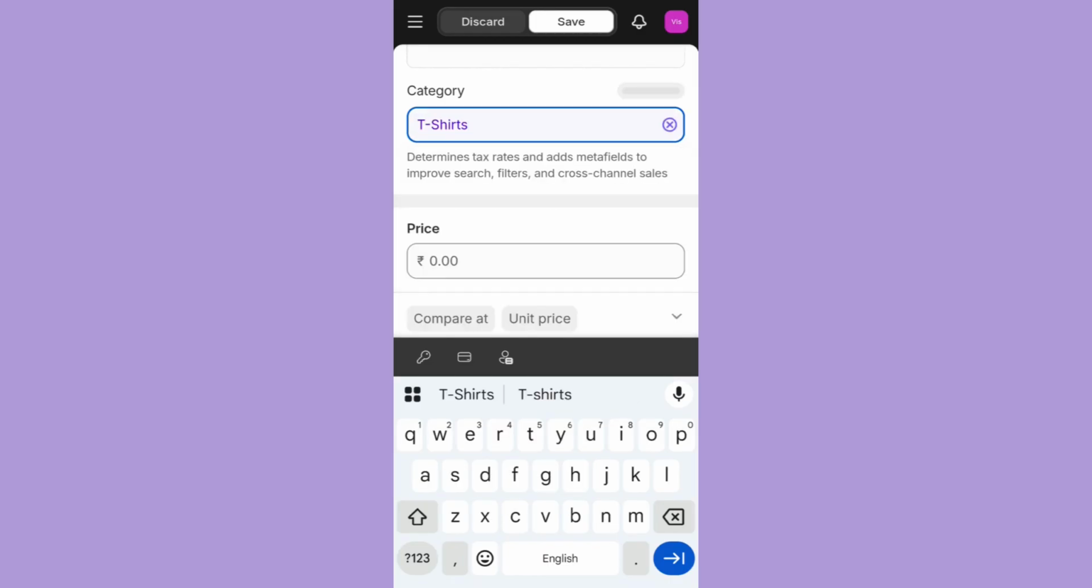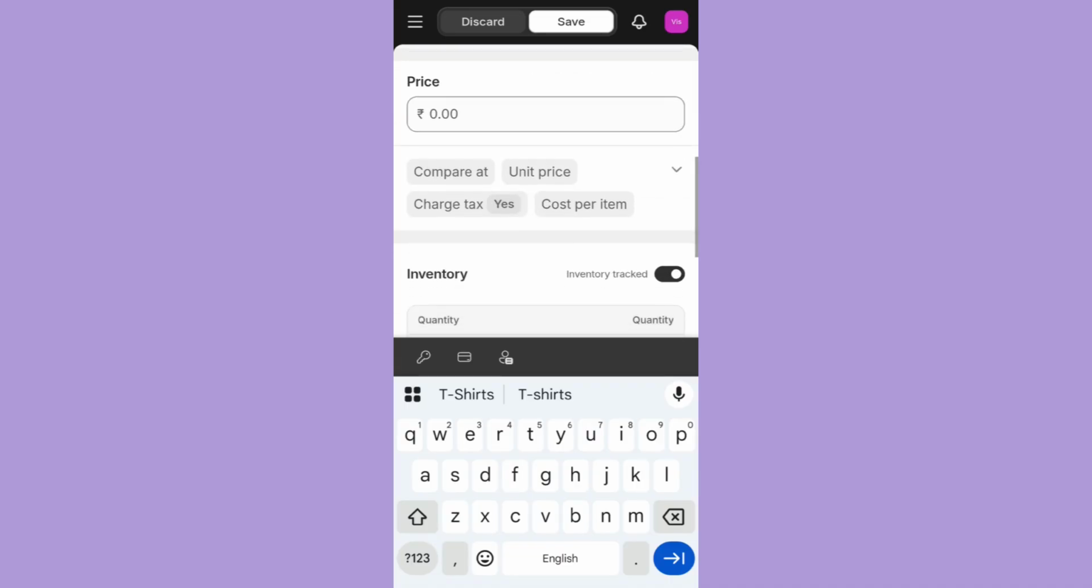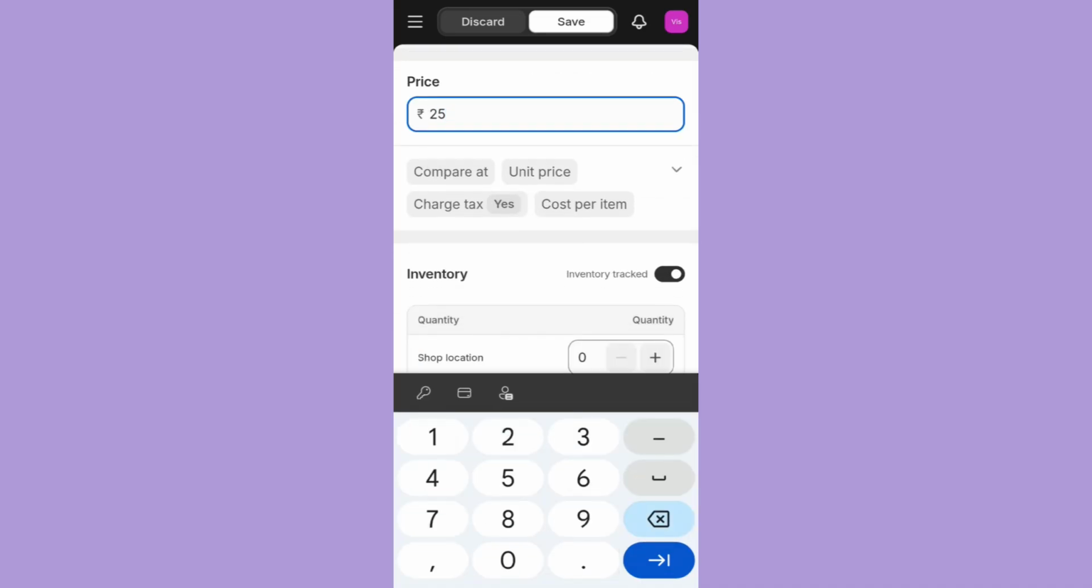So when you tap on it, you can choose which category your product is in. Now most of the time, the Shopify account is going to select the category for yourself automatically, but if it doesn't, you can just simply select it. Then we have the pricing option. So select what pricing you want to give for your product.